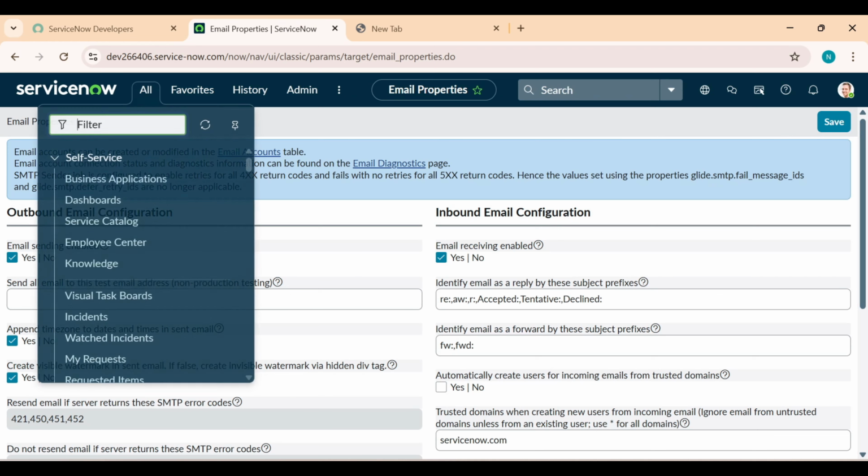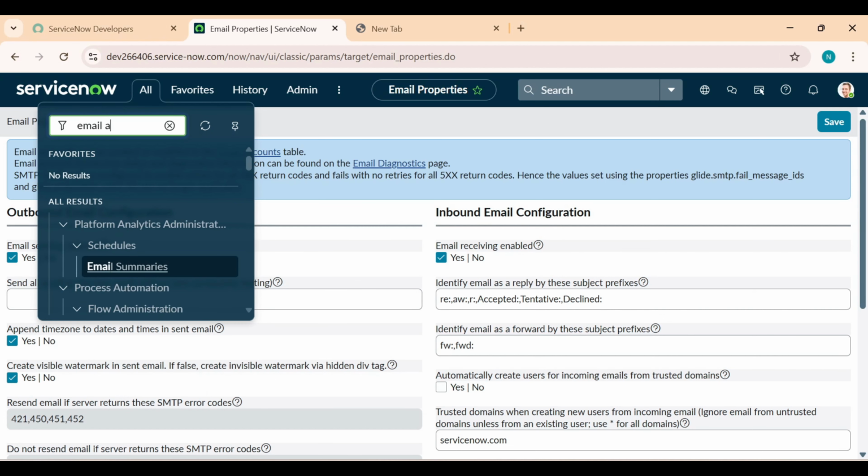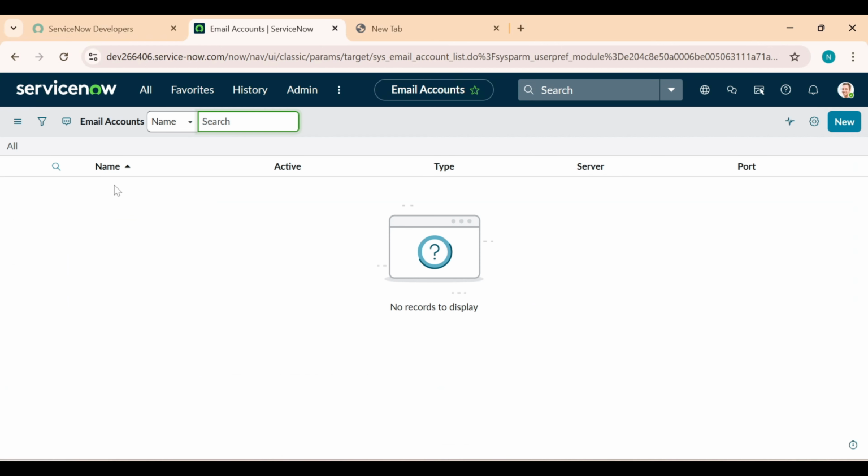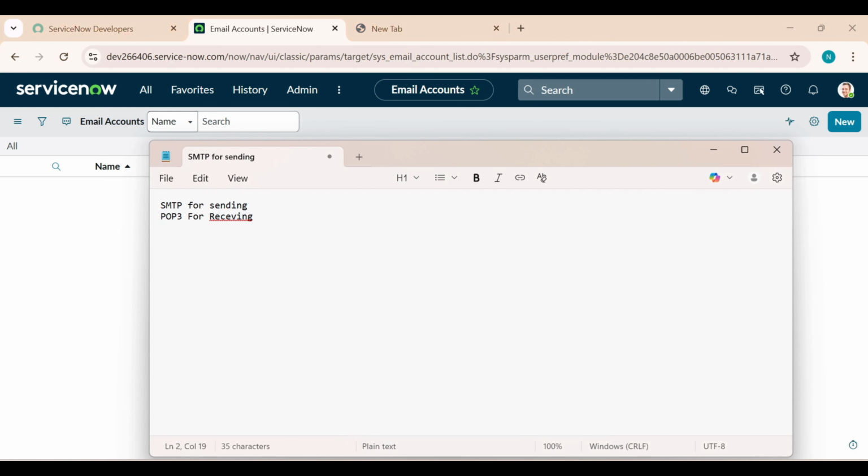So then what you need to do is go to email accounts. Yes, there is no email account set up. For example, for SMTP, an email account needs to be set up for sending an email from ServiceNow. And a POP3 email account is for receiving emails from third parties or from your personal emails. So we need to configure these two setups. Let's see how we need to configure them.